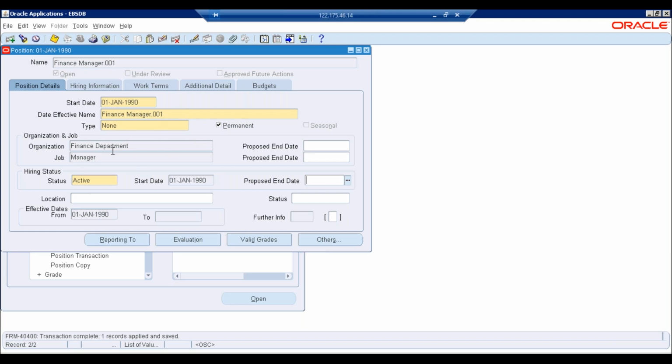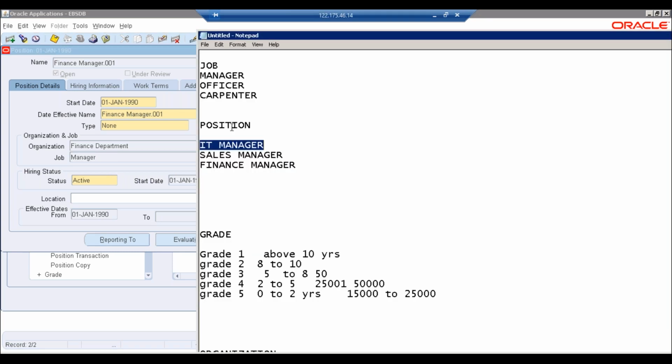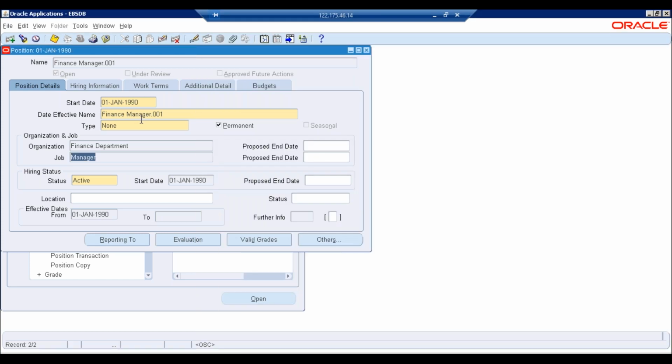While creating a position, organization and job are both mandatory fields, right? Without these you cannot create any position. That is the reason I said it is a sequential manner: first organization, then job, then position. So you have to remember it. Without an organization and without at least one job in the organization, you cannot create any positions.